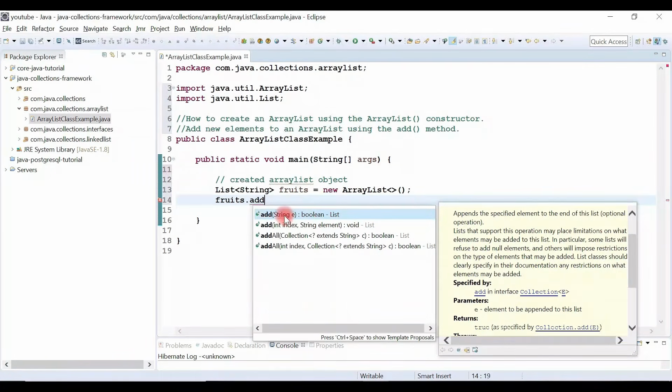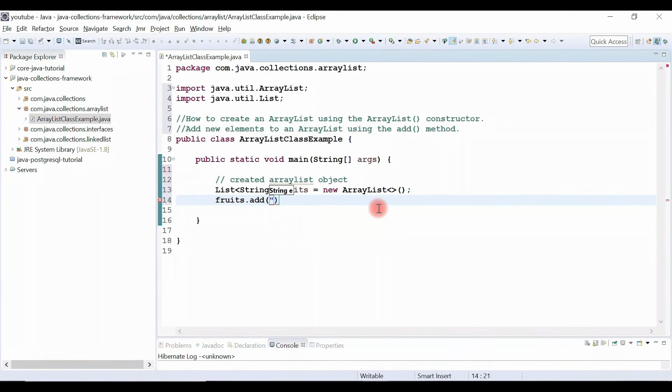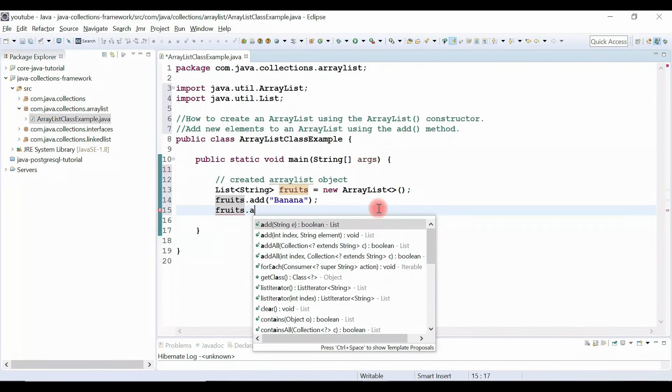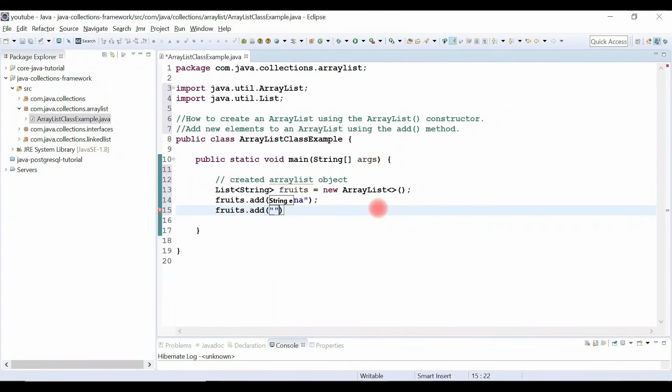Alright guys, let's go ahead and choose the add method, and add a fruit to the fruits list. I'm going to add banana. Let's add one more fruit, let's say apple. Let's add one more fruit, let's say mango. Similarly, add one more fruit.